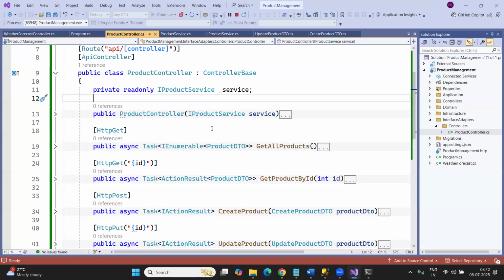Sir, are you going to take any classes on .NET Core as well? The .NET Core sessions are going on in the evening. This is microservices. .NET Core is at a separate timing, evening 8:30 to 10.